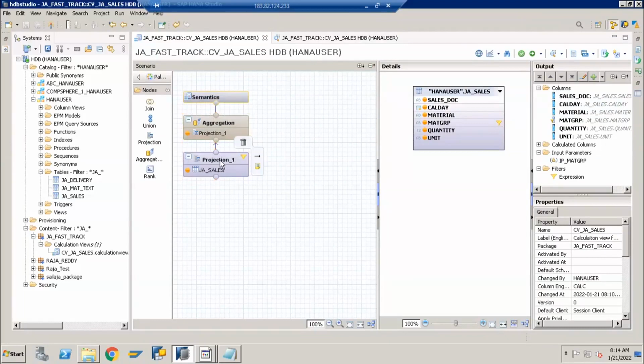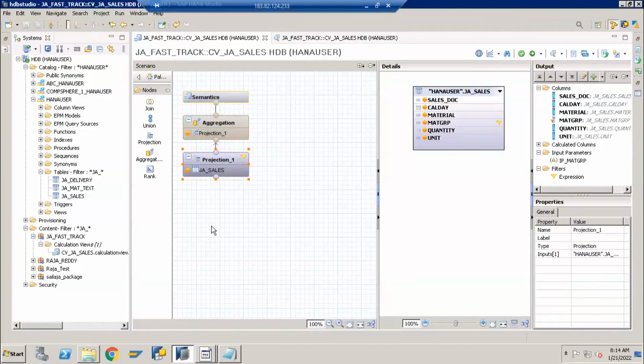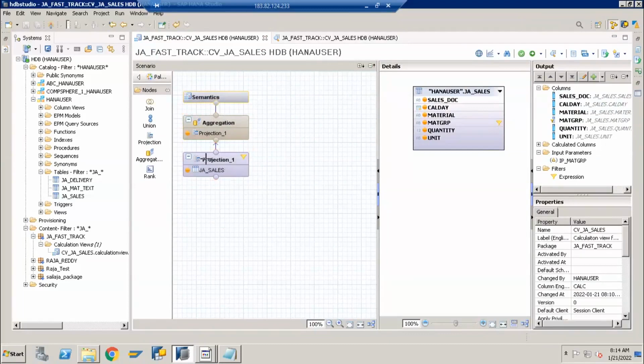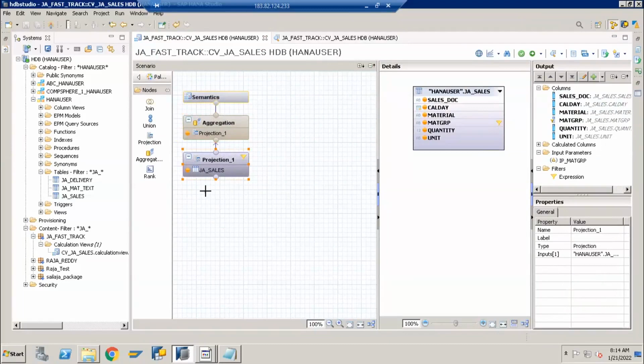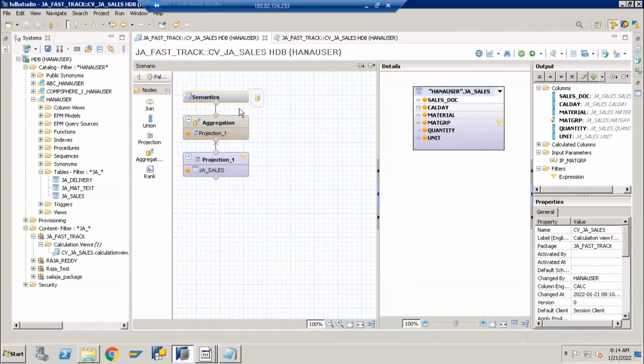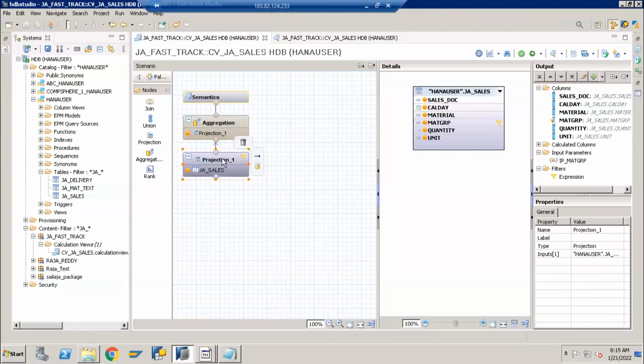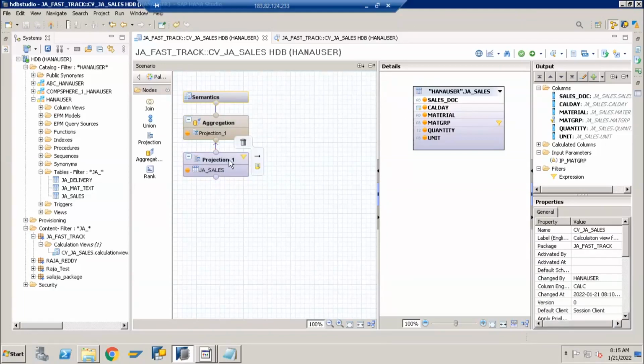By using input parameter variables, we can restrict the data at a base level. This is the main point you need to tell in interviews. If you're going for an interview and anyone asks what is the difference between input parameter and variable, you must say confidently that input parameter variables can be applied at a base level, to filter the data at the base level itself.